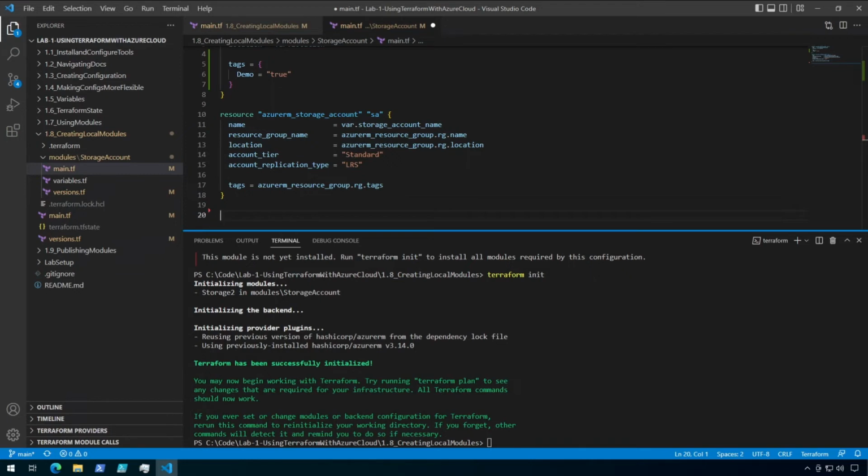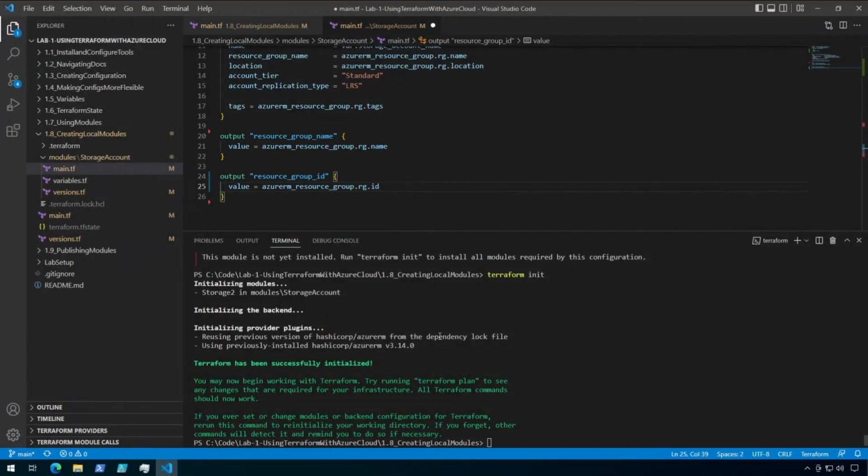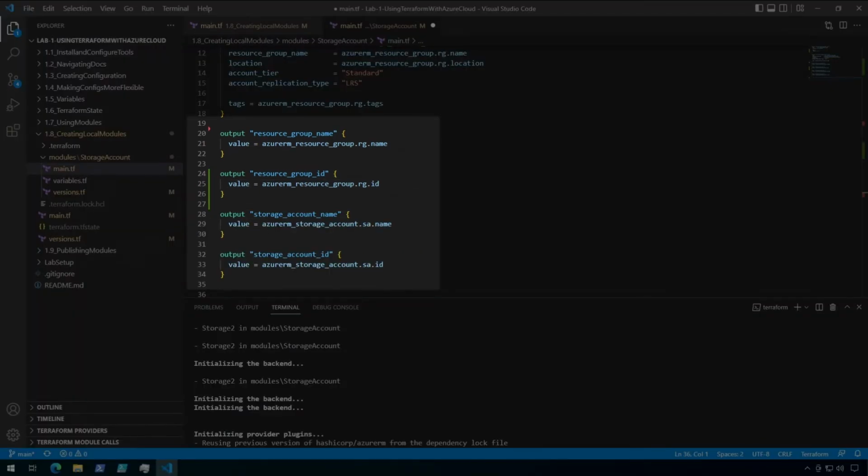When creating outputs for a module, try to think about what information another configuration would care about seeing from this module. We have two resources being created here, a resource group and a storage account. So a good place to start would be the ID and names for both of these resources. First, I'll start with the resource group. Now I have two outputs, one for the resource group ID and another for the resource group name. Next, I'll do the same for the storage account. Now there are four outputs that we can use later on in the configuration.